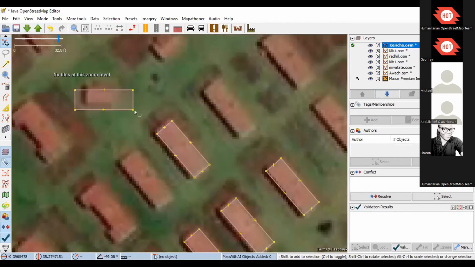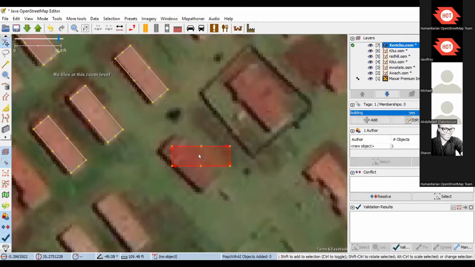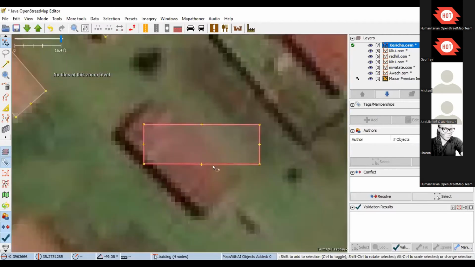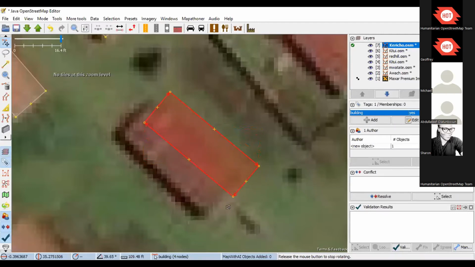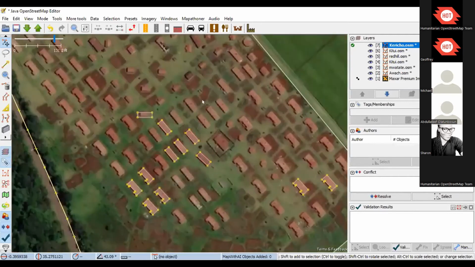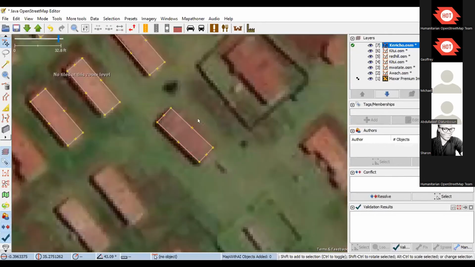Or let me use this example, since that one may not be clear. Paste here. So we have this one pasted. How do we get the correct outline for this building? Here we press Shift and Control, and then we just rotate it to the correct outline, and then you can just move it here. So that's how you rotate: use the rotate keys, Shift and Control, to rotate the building.